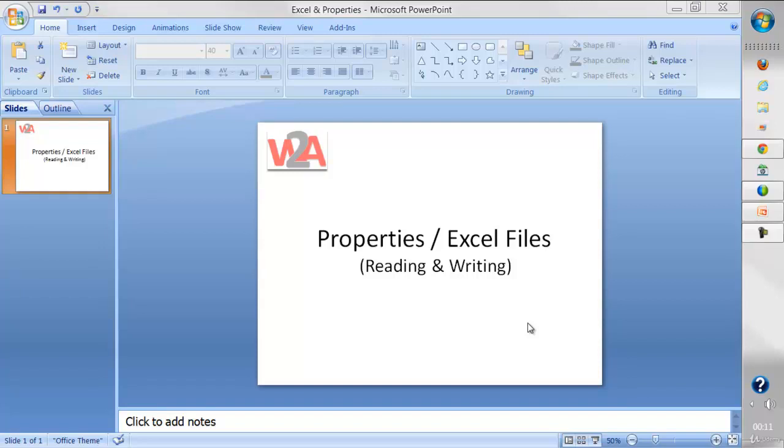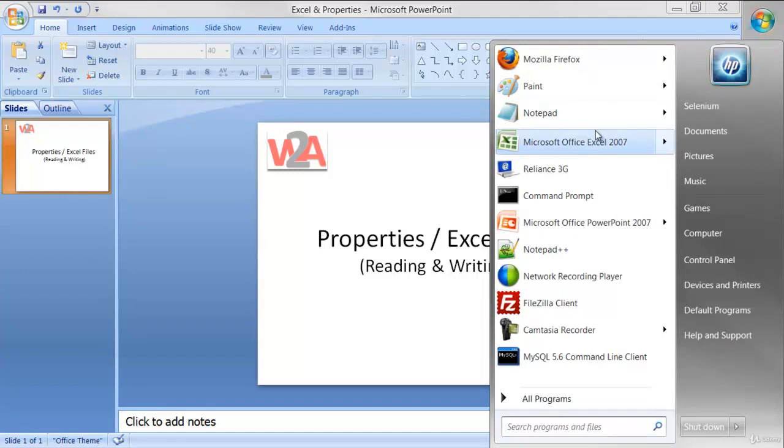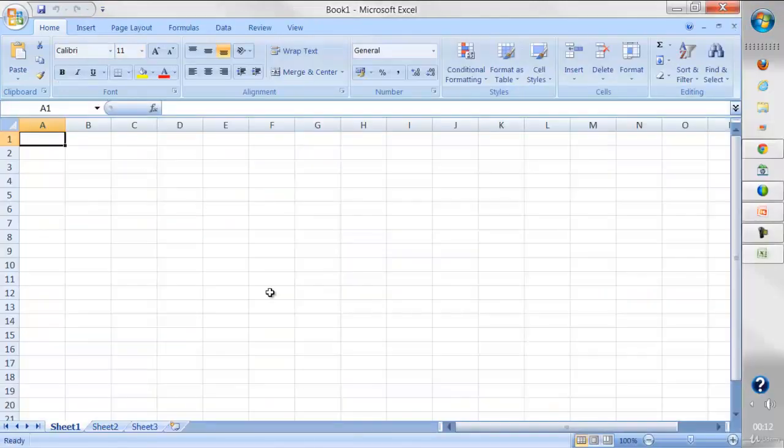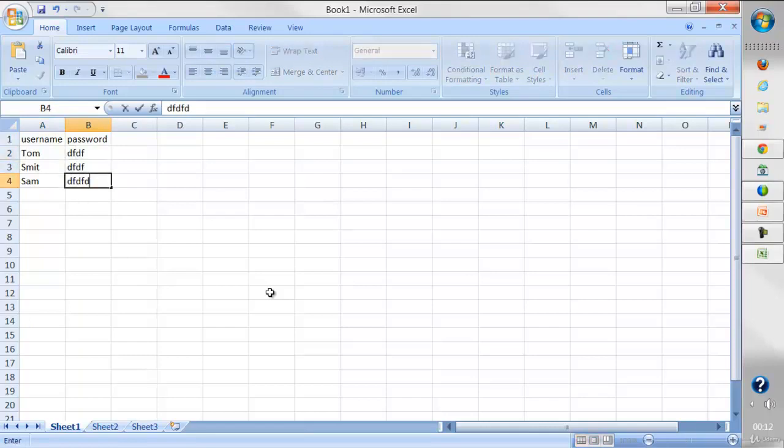And on the other hand, if we talk about an Excel file, whatever data we will be reading could be in the form of, let's say, if I open this Excel file, there's a column username and the second column is password. So whatever data I will be keeping over here, all this data will be read from the Excel file.